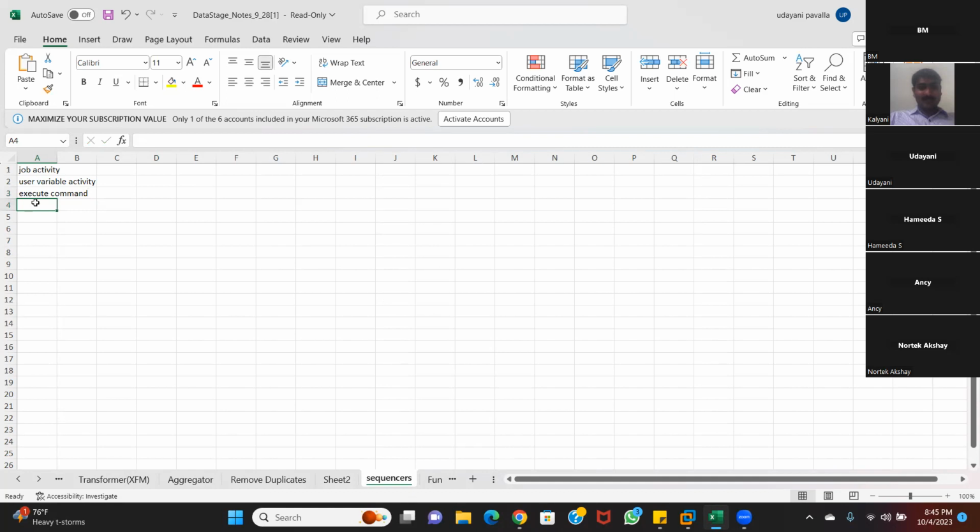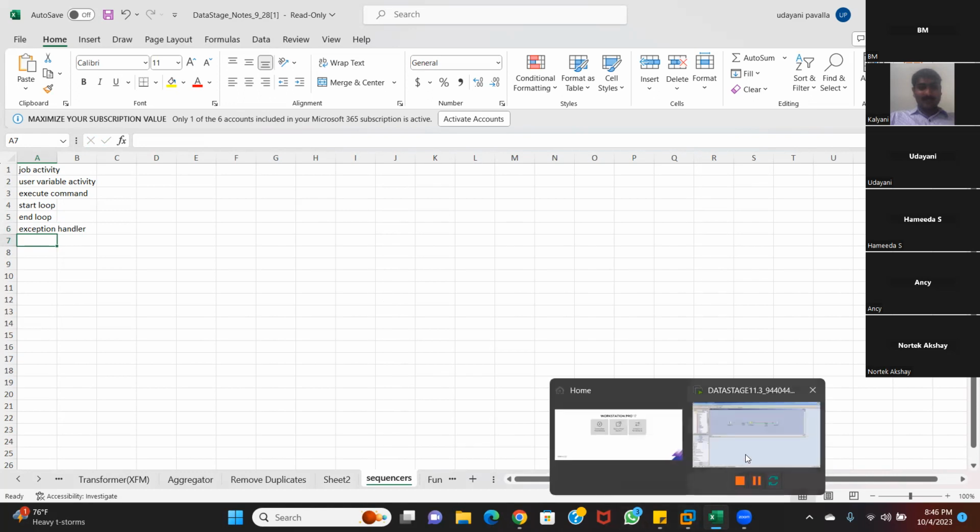Start loop, end loop. Just looping. Start loop, next, another end loop, and what else is there? Exception handler. And when you go to the designer, even I forgot what the rest of the stages are. These are the main stages we usually use.